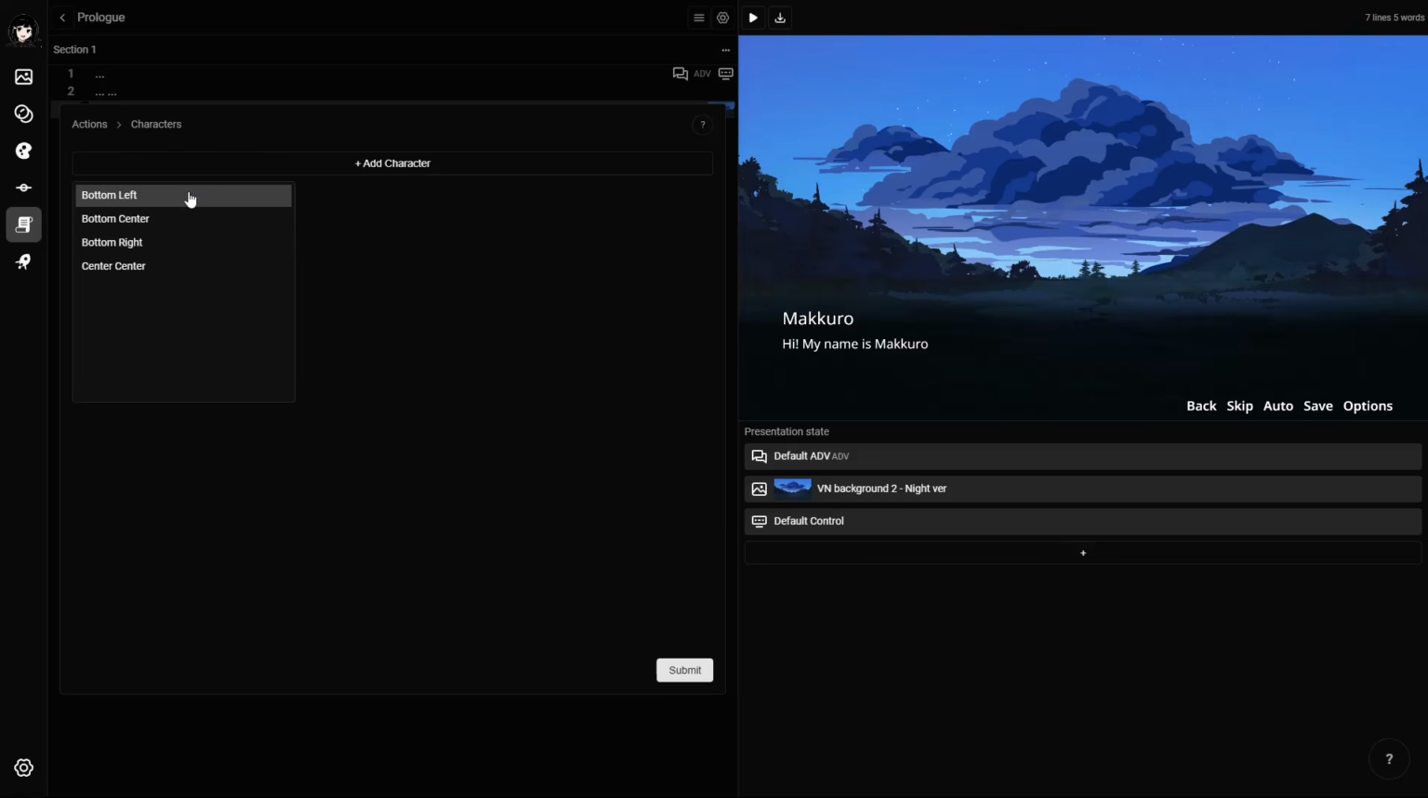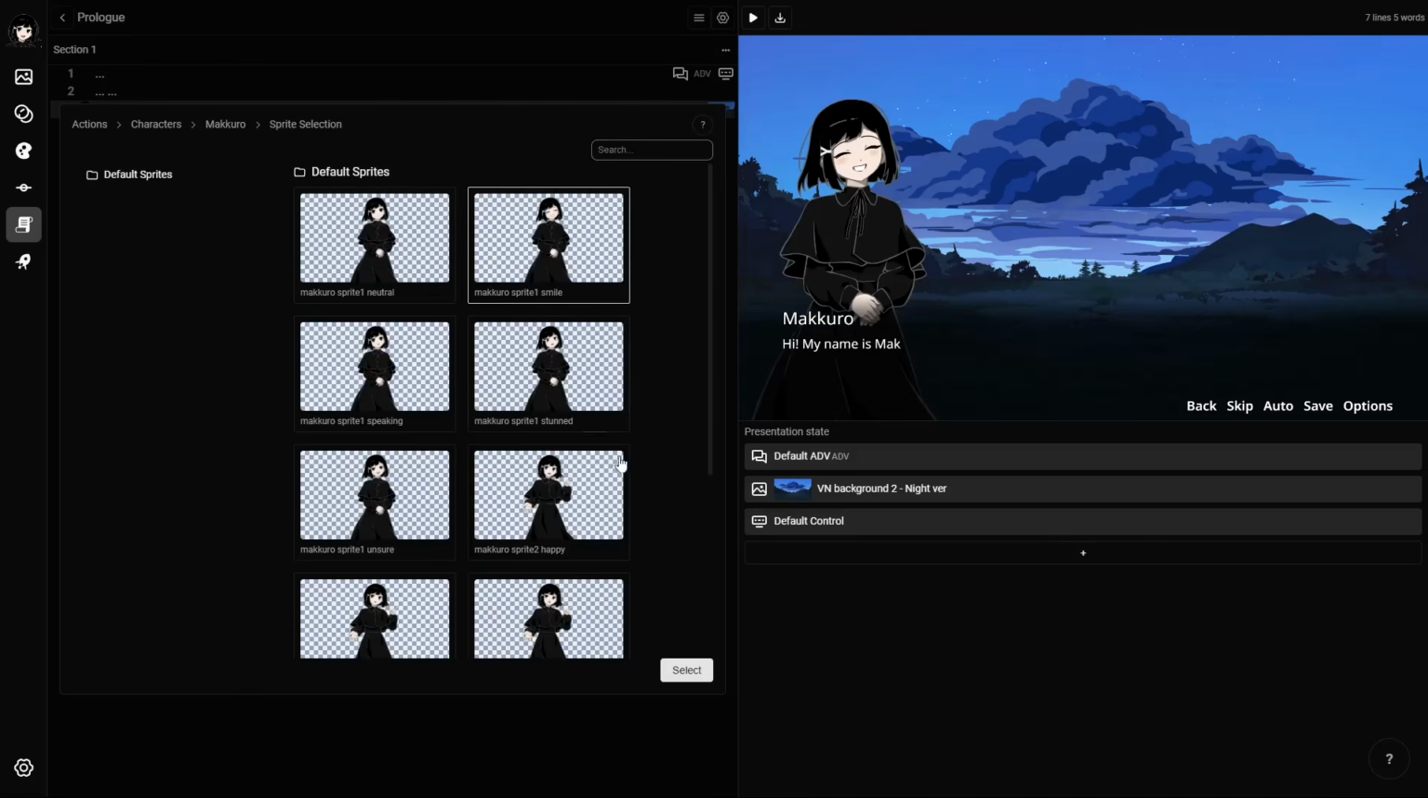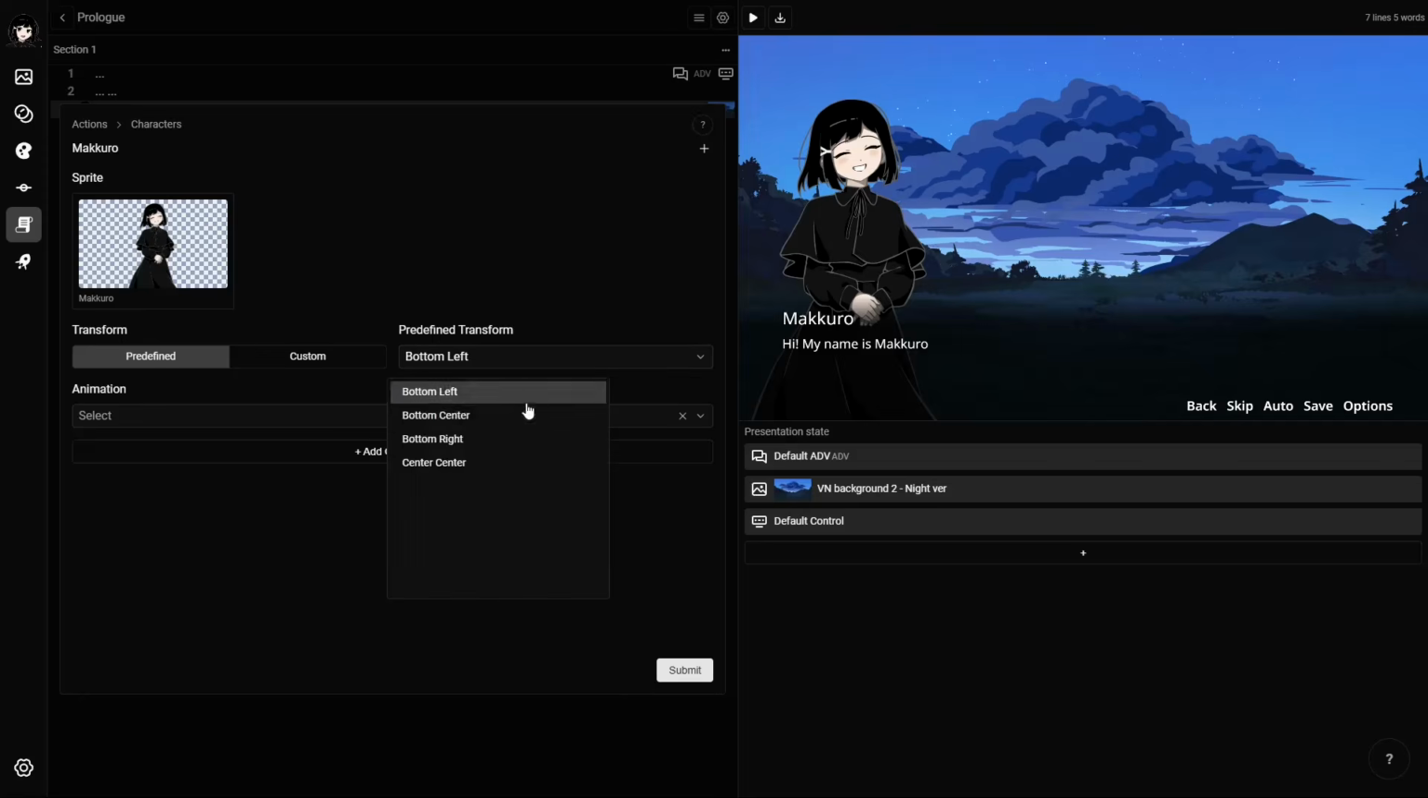Use the Character Sprites action to add a character. Select a transform and the sprite you want to use.